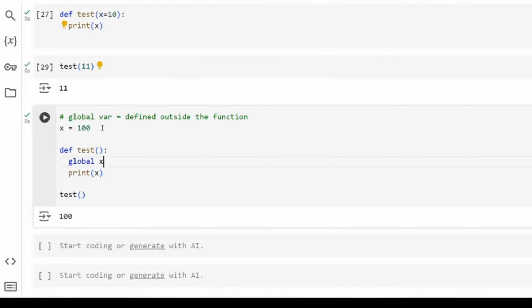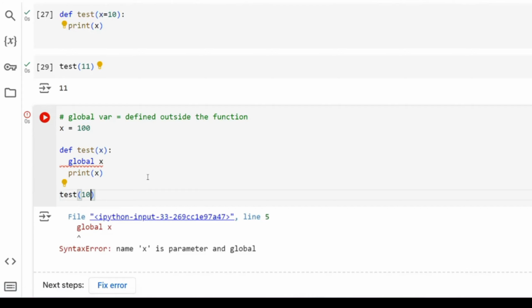So x is equal to 100, and this is test global x. Even if you pass something, for example, instead of this, let us pass x, and let us also say test of 10. Now let us try to run this. You can see there's a mistake here. It can't be a parameter and a global at the same time, right? So you have to say something else. Let's pass the parameter y, and let's print x comma y.